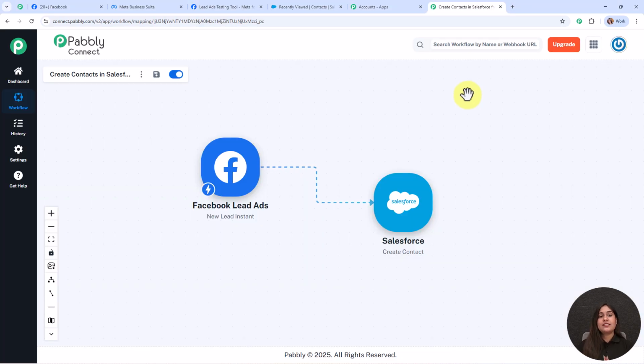Now let me summarize this whole video for you. So here we have selected our trigger as Facebook Lead Ads and our action as Salesforce. So that when you receive a new lead to our Facebook lead ad, then automatically using the lead details, it is going to create a new contact for the same in our Salesforce account. Alright, so these were the steps to create contacts in Salesforce from Facebook lead ads.